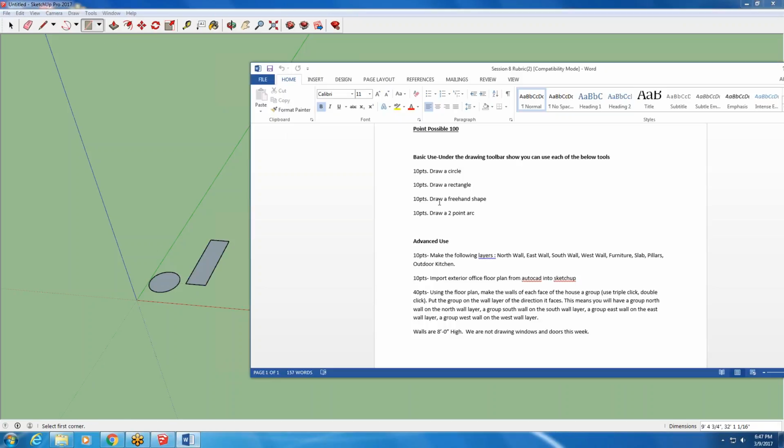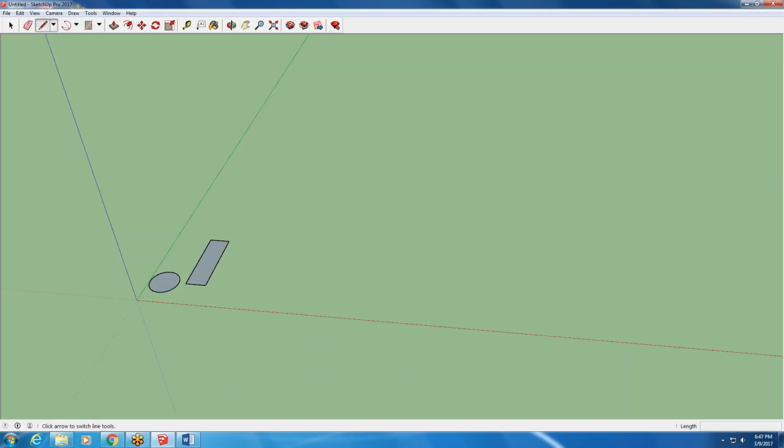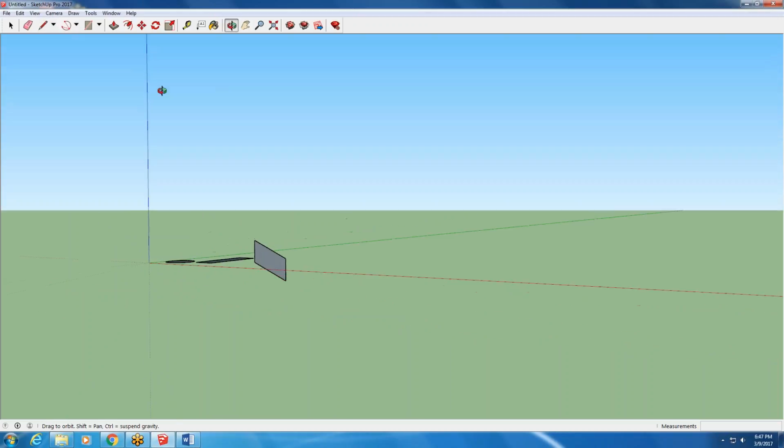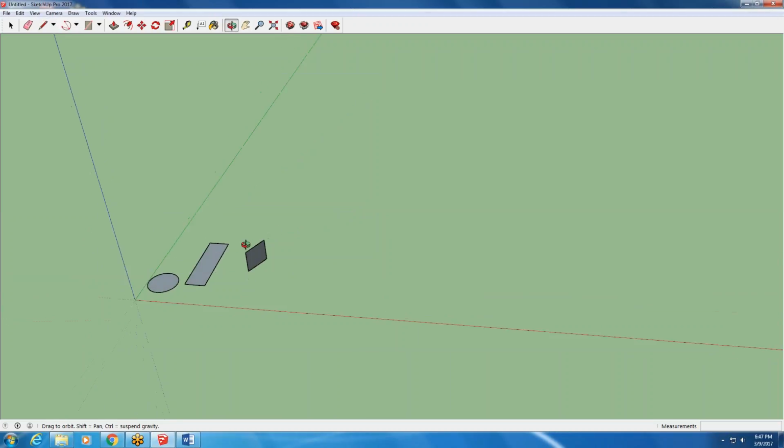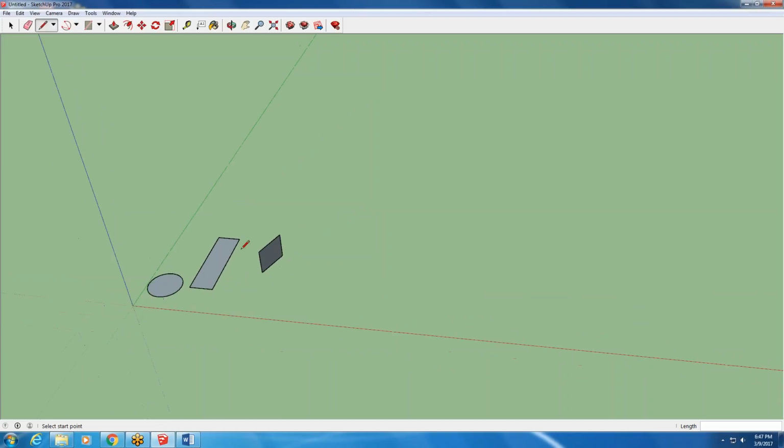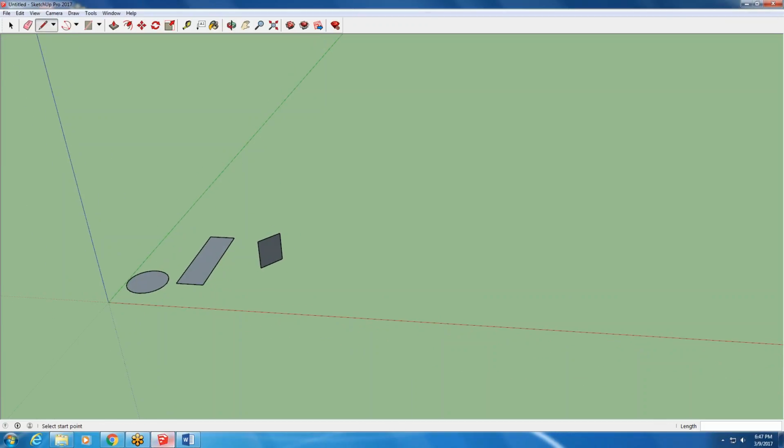Go back. Draw a freehand shape. That's where you take your line tool and you come in and you draw a freehand shape. All right, look at that. That's because I didn't take the time to snap it to my plane, but oh well, it's a freehand shape. Mrs. Green can figure it out.